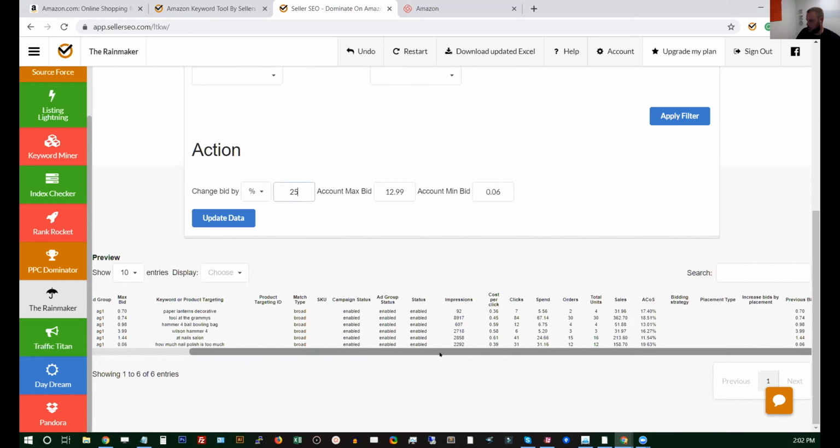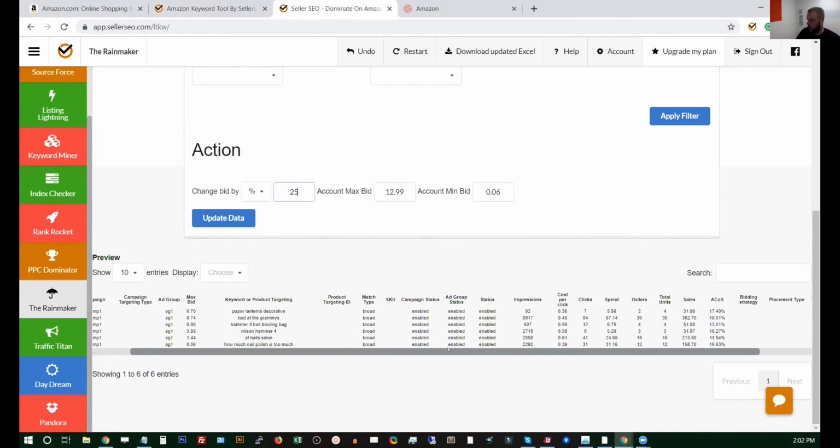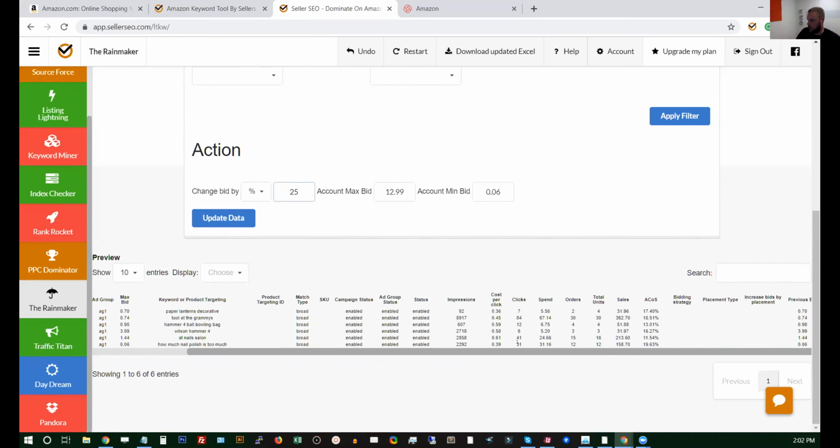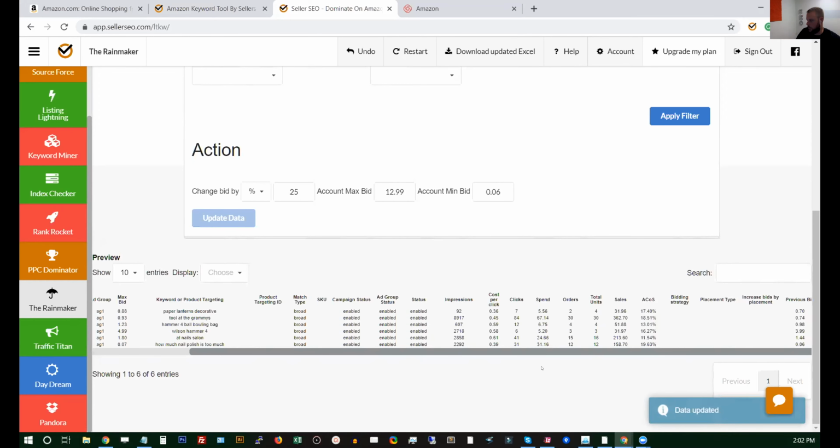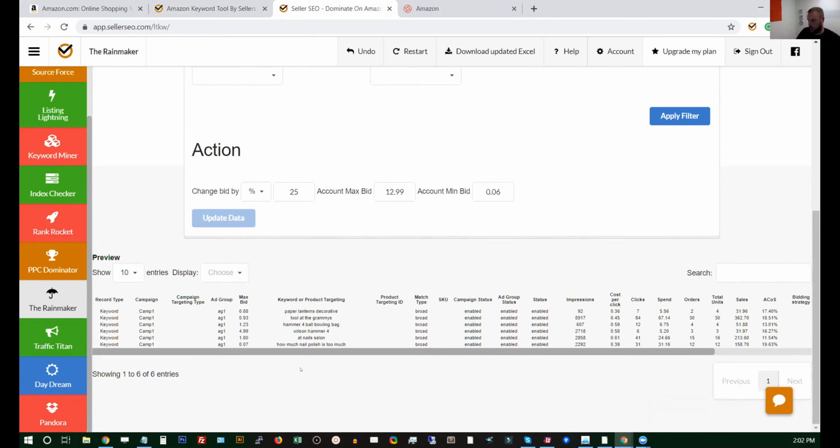The reason I want to raise by 25% is I still want my bids to move up, but I want to stay near this ACoS. I don't want to go crazy and do 100% or something like that. I want to stay within margin to still get performance on these keywords. So we'll hit update on that. You can see the max bid's 88 cents on the first one, and the previous bid was 70 cents. So we just changed all of these keywords at once and raised them by 25%.